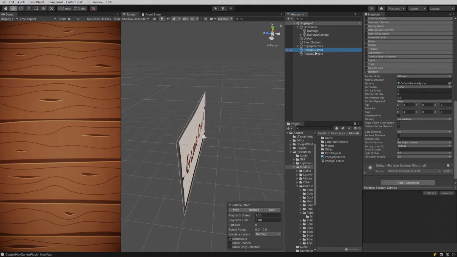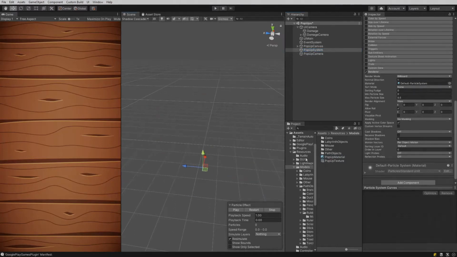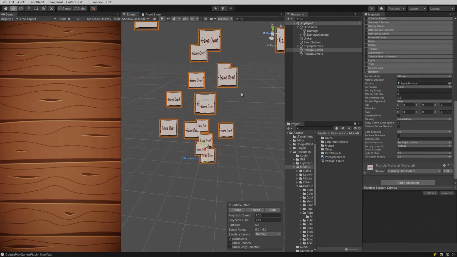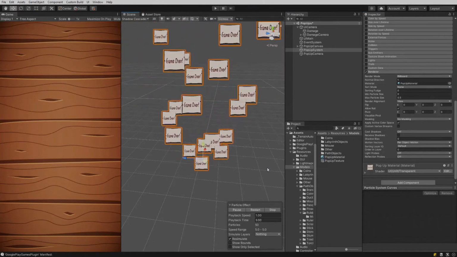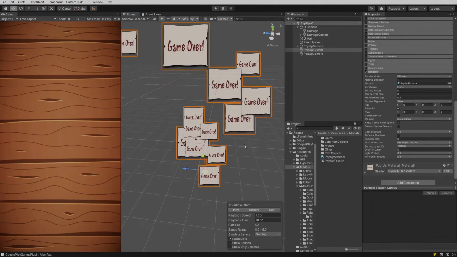Select the particle system in the scene, press F to bring it into focus, set the render material, and we see a lot of floating pop-up messages. One thing you will notice is that the aspect ratio of the particles doesn't match the texture.